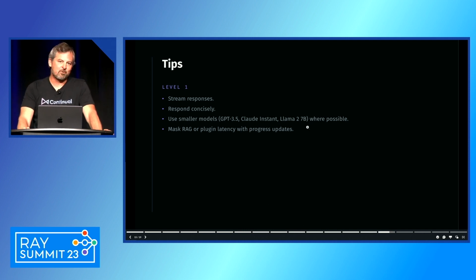First of all, stream responses, right? You've all seen this with ChatGPT. It makes a huge difference when that first token comes quickly. The second one, which is a little bit related, is try to respond concisely. If it gets too verbose, that's going to take a lot of time and it gets sort of annoying. And that also applies to internal monologue and reasoning.